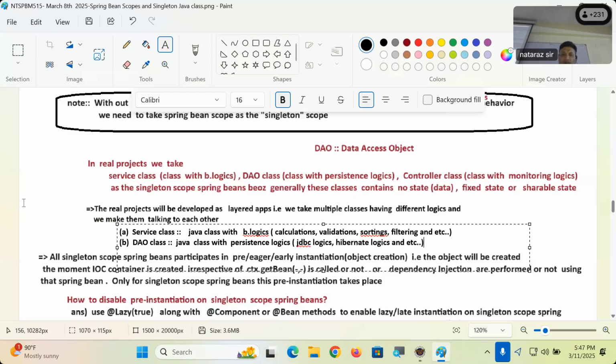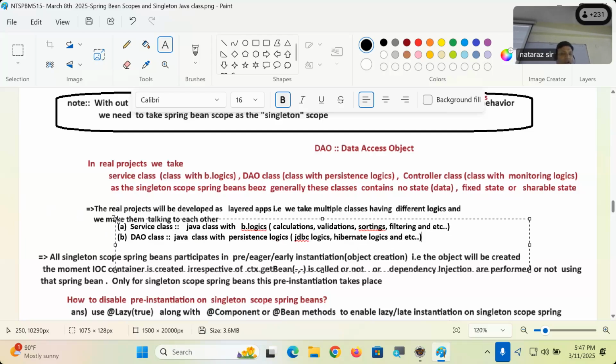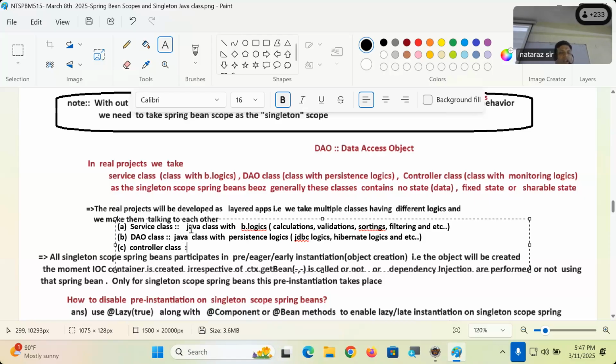What's the next one we got? Controller classes. Controller class is a Java class with what logic? Monitoring logics. What kind of monitoring logics? Logging, auditing, and etc.